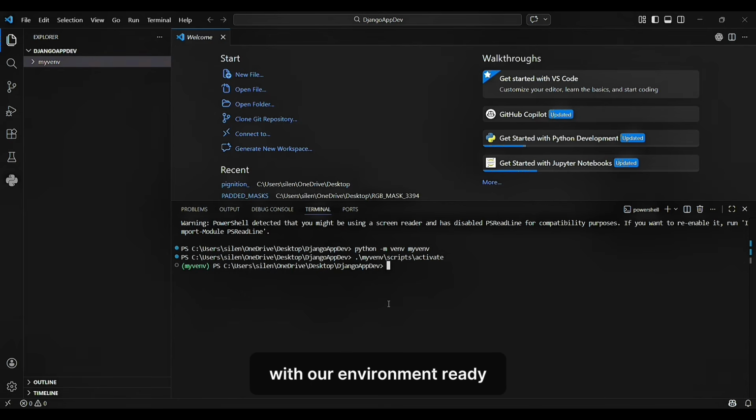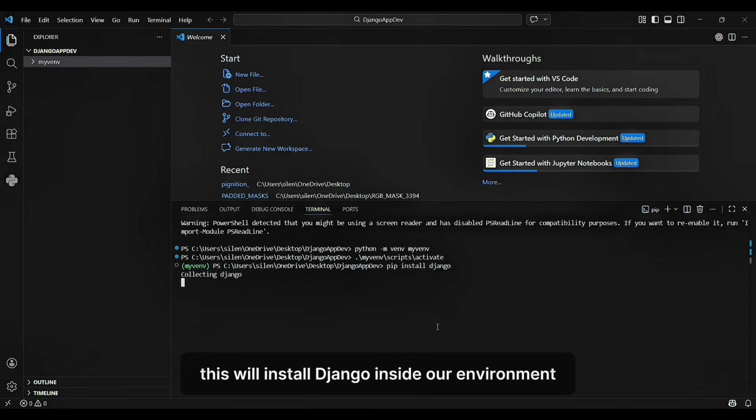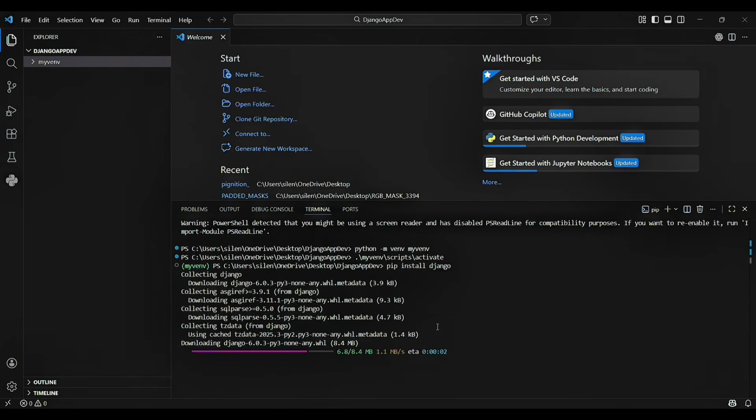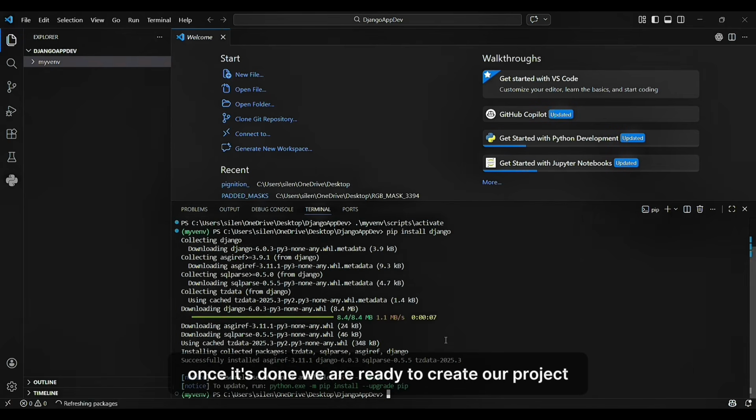With our environment ready, we can install Django. This is the framework that will run our web app. In the terminal, type this. This will install Django inside our virtual environment. When it's done, we are ready to create our project.